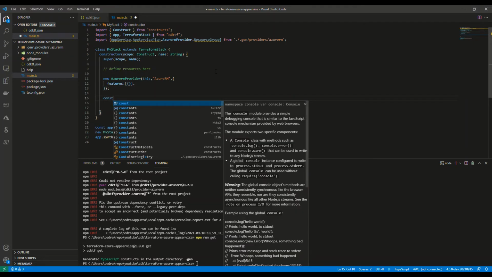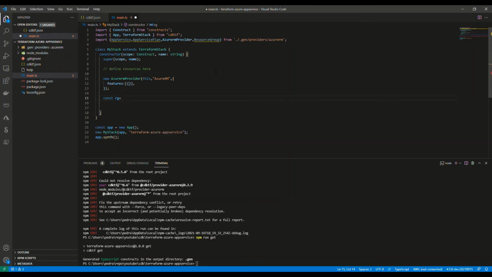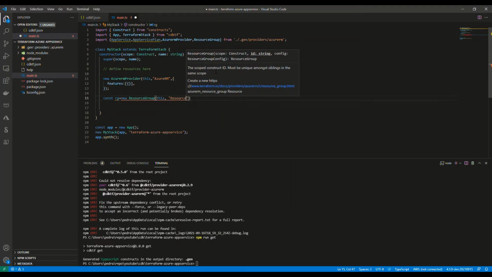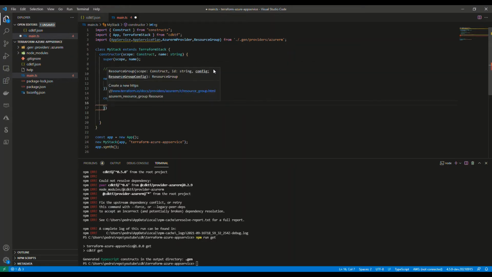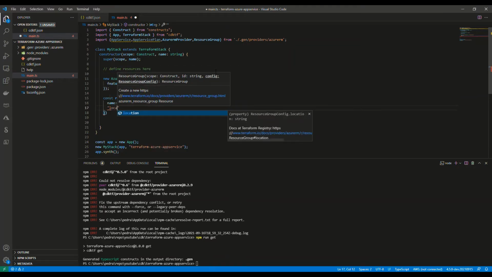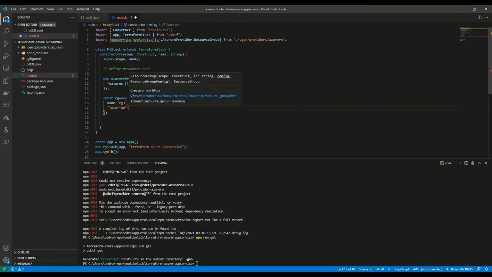Then I'm going to initialize a resource group, new resource group, and the ID, as you know from AWS CDK, I just say resource group 3. I have 2 other resource groups, and now I'm going to say the name, and RG3 would be the name, and location would be, let's say, East US.